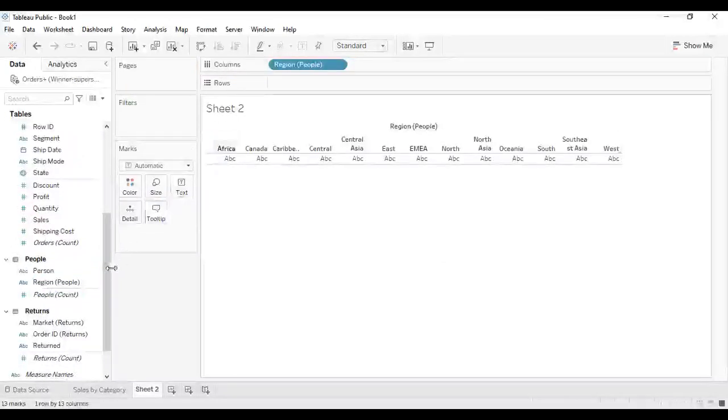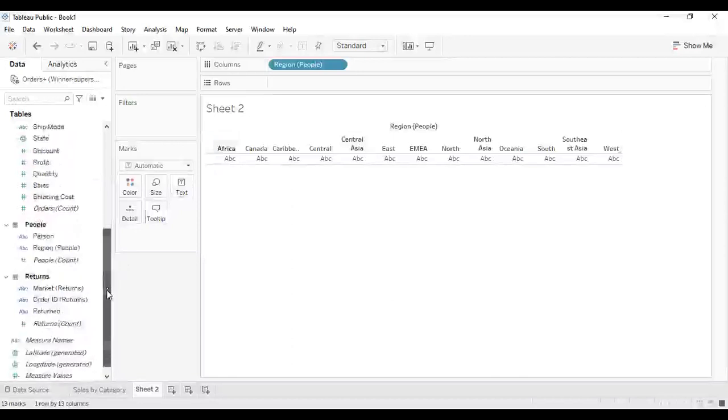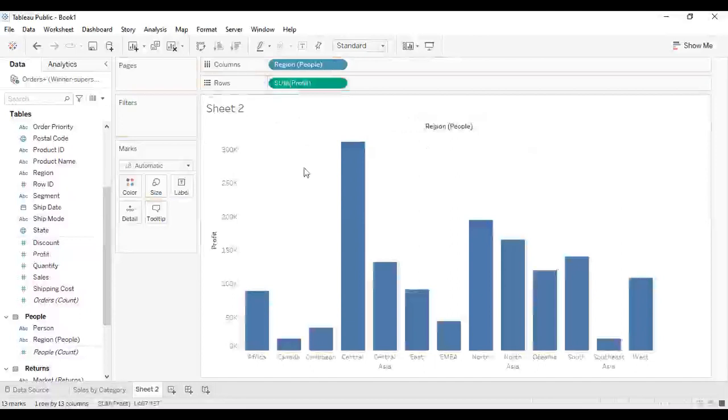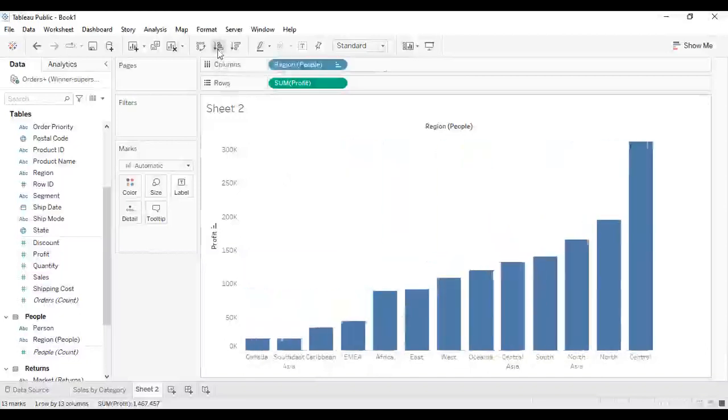Now we'll look for profit. We'll go to profit. Now we've seen the region that made the highest profit, so we can put it in ascending order. Click here. You see it's ascending. So the central made the highest profit. The region in the central made the highest profit. So you can see that this region made the highest profit.